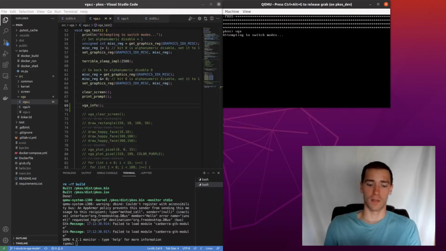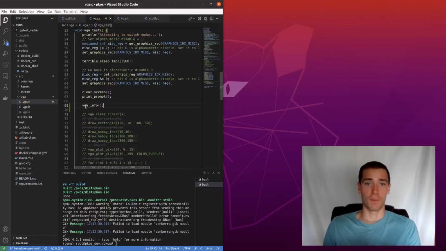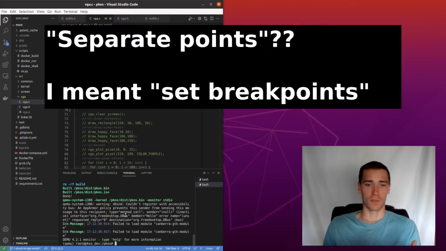It's not printing to the screen. I have a feeling it swapped and turned RAM enable off or something like that. So I'm going to check the fields, right? How am I going to do that? I'll go into the VGA info function, but I can set breakpoints, which is awesome.